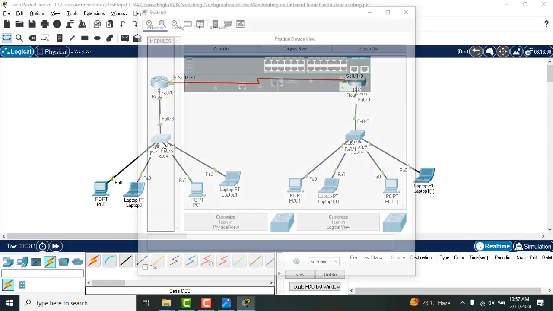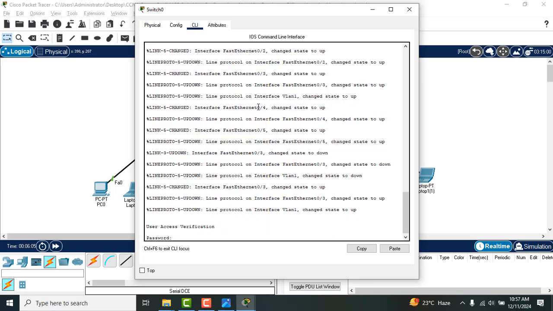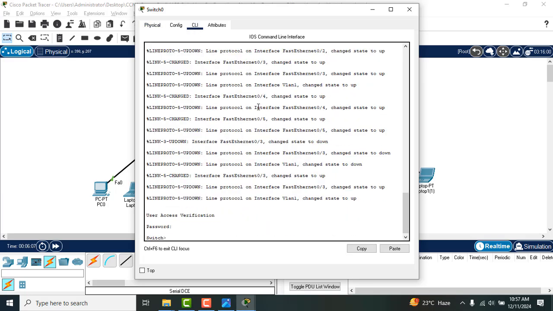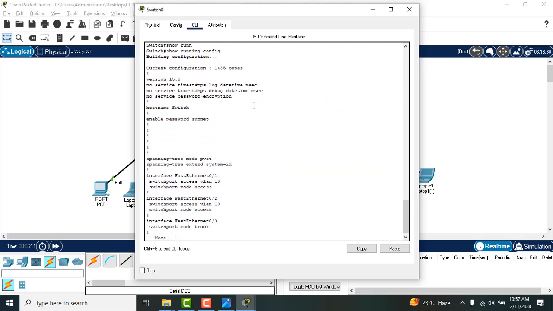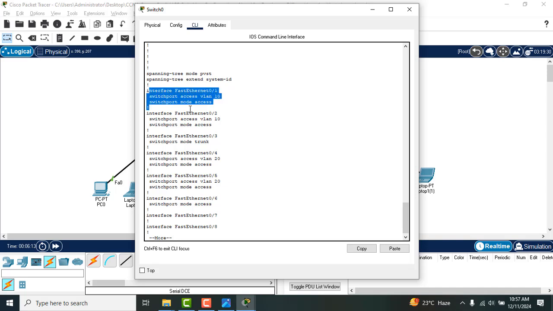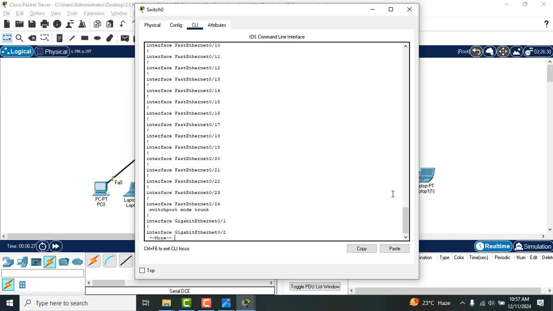So first go to the switch and check whether the IP addresses are based on nodes or not. Enable, show running config to check the configuration. Ports 1 and 2 are configured for VLAN 10, port 3 for trunk, and ports 4 and 5 for VLAN 20. This is based on our branch only.